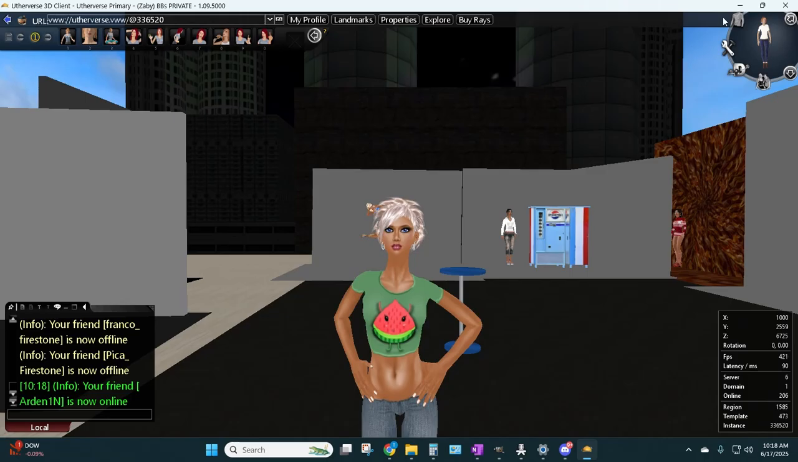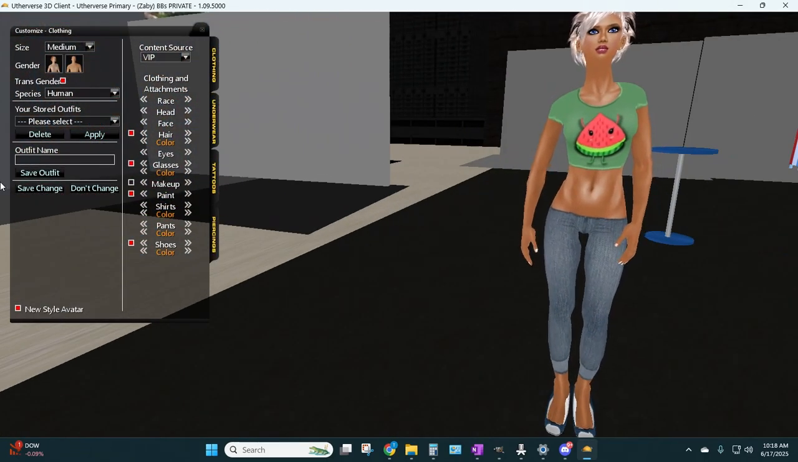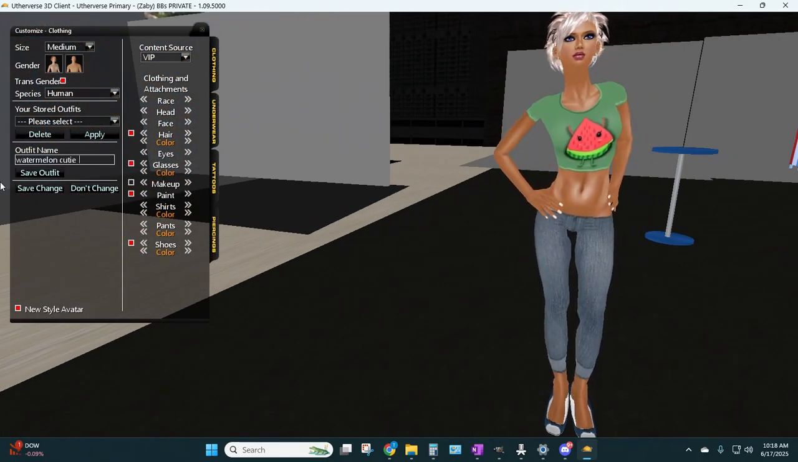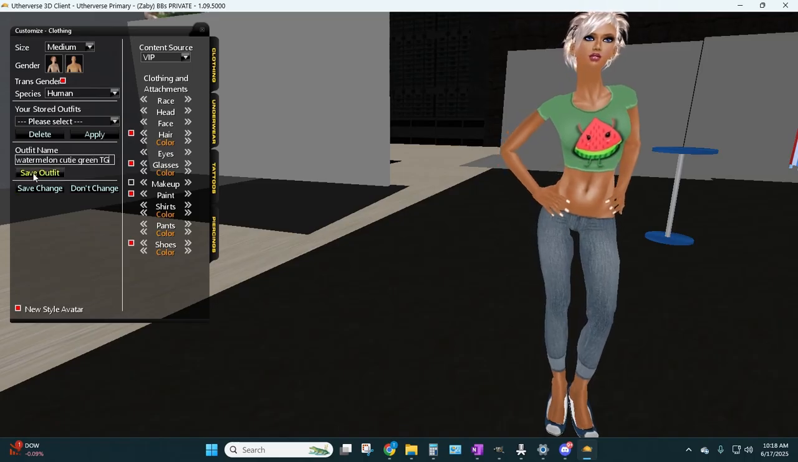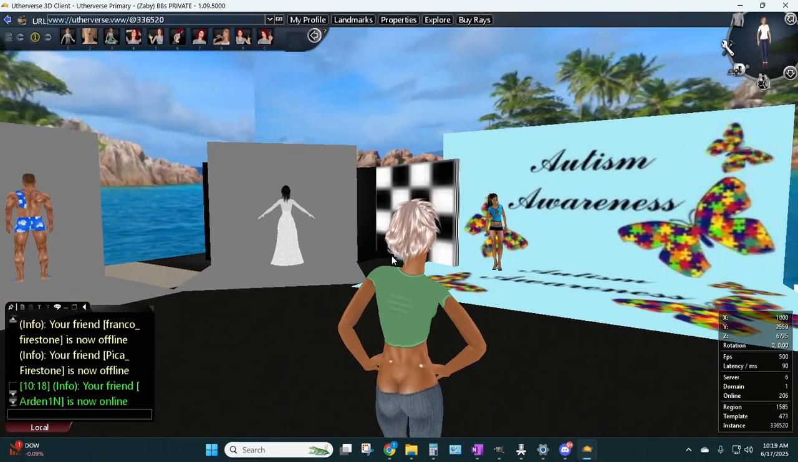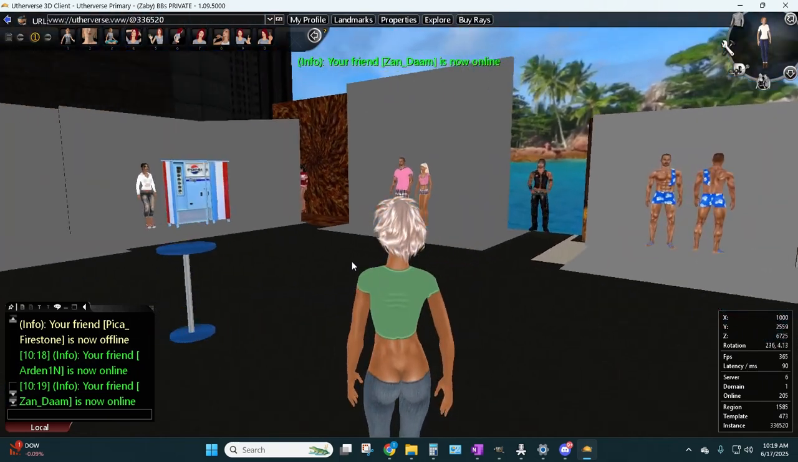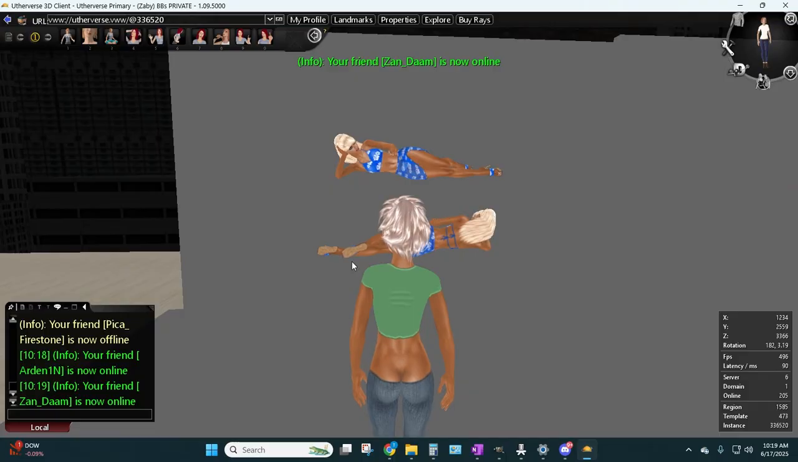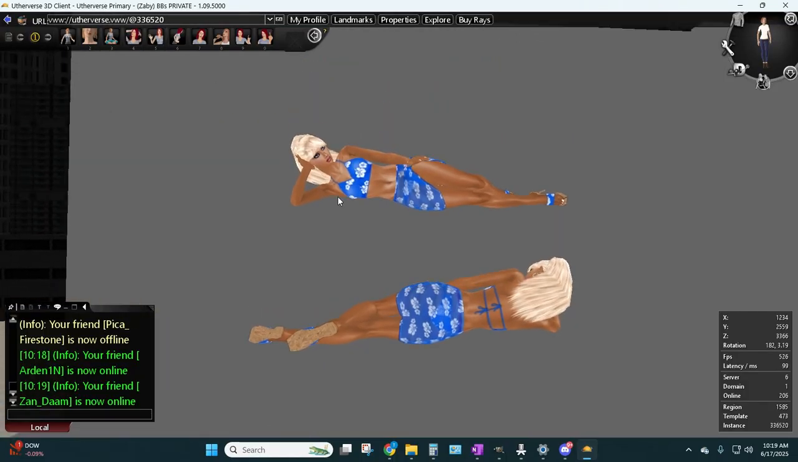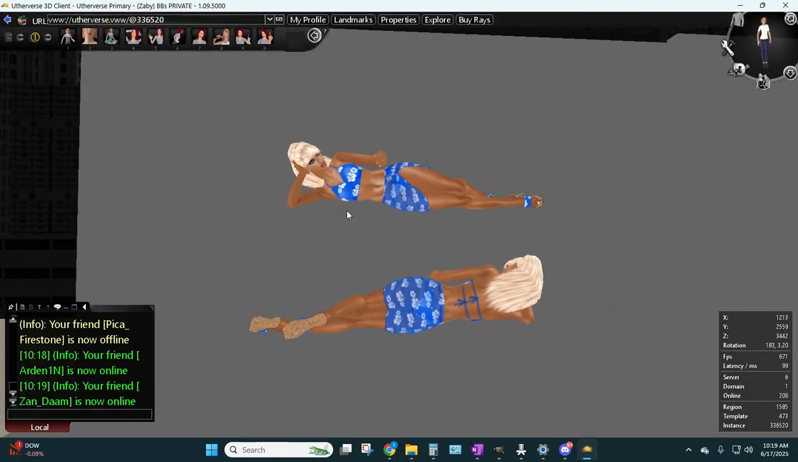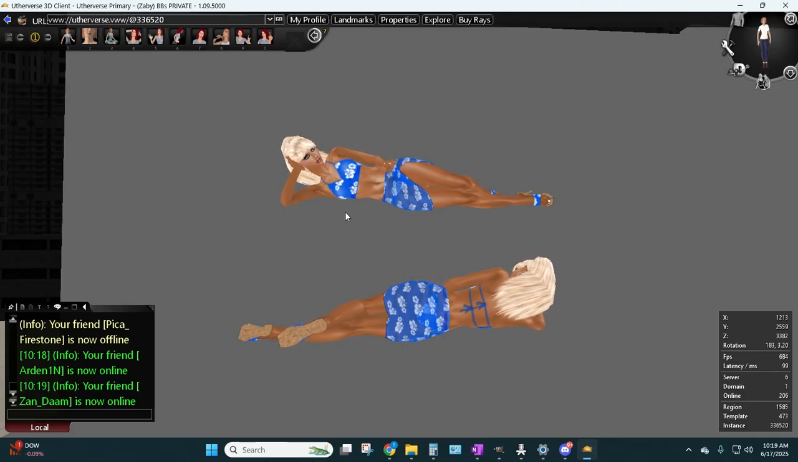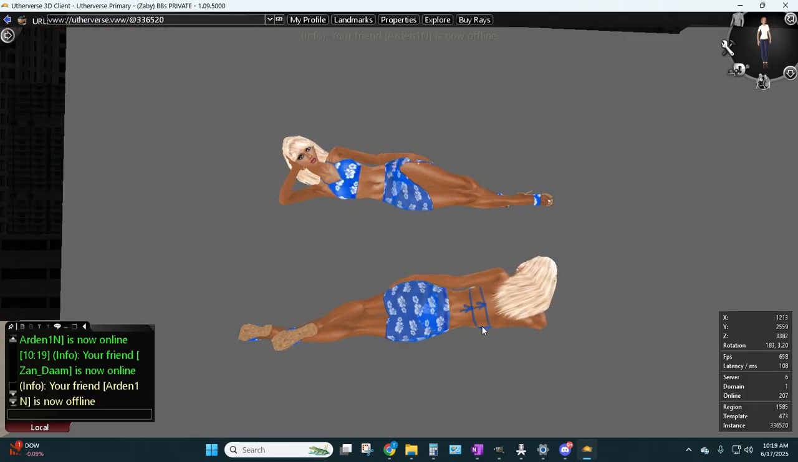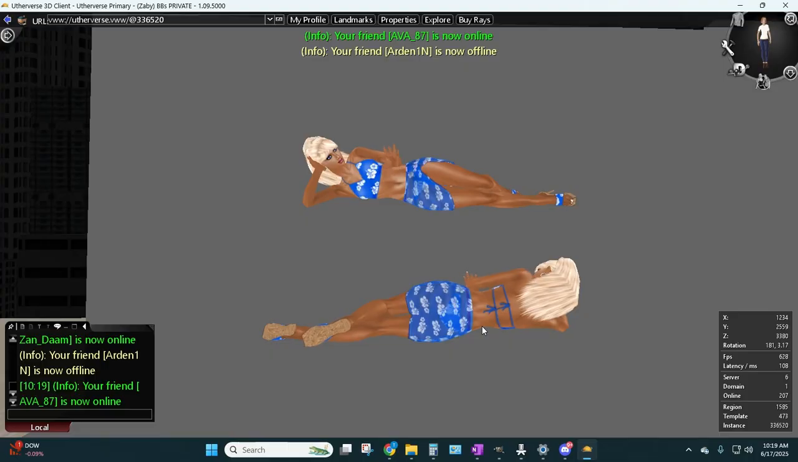So now let's save it in our closet. Watermelon Cutie Green TG. Alright, so let's go take some pictures. And this is my setup. The credit for this pose goes to Forbidden FBX. I think she's the one that put this in forums years ago, that this is the pose she uses, and I was looking for something. I was like, why not? Let's do it.